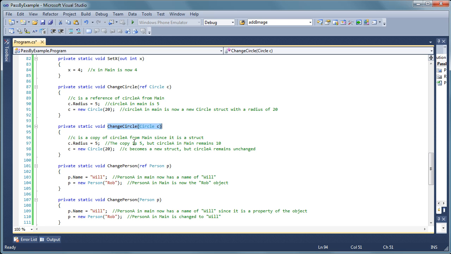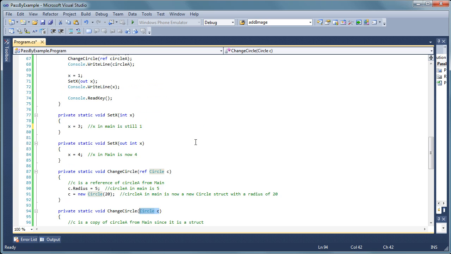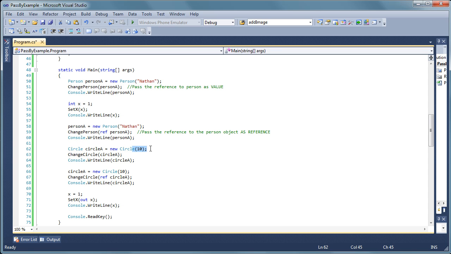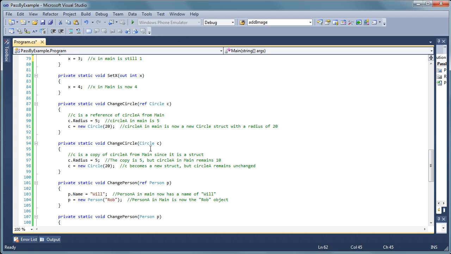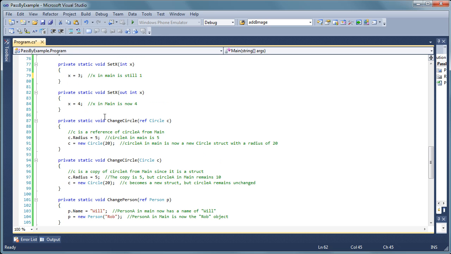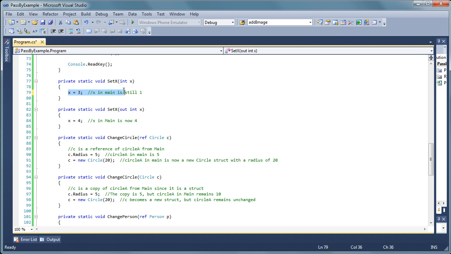So they're not pointed to the same object, because a structure is not an object. It's creating a copy of that structure. So in this method, when we call c.radius, it'll only be changed in the circle C. The circle A in main still remains 10 because they are structures. It is a value type, just like with the integer. Integer is a value type. So when we change x in here, x in main is still 1.